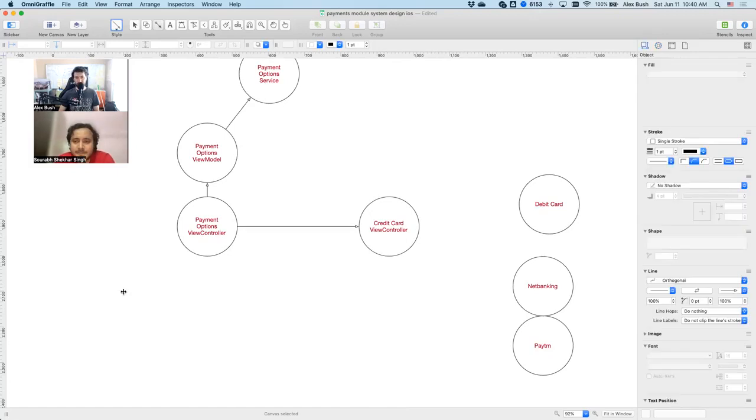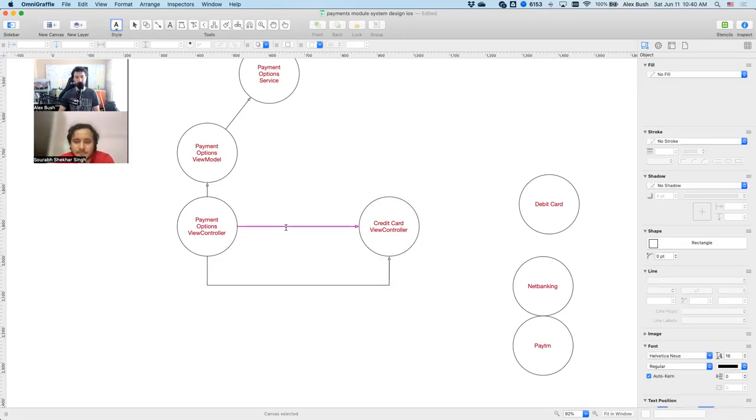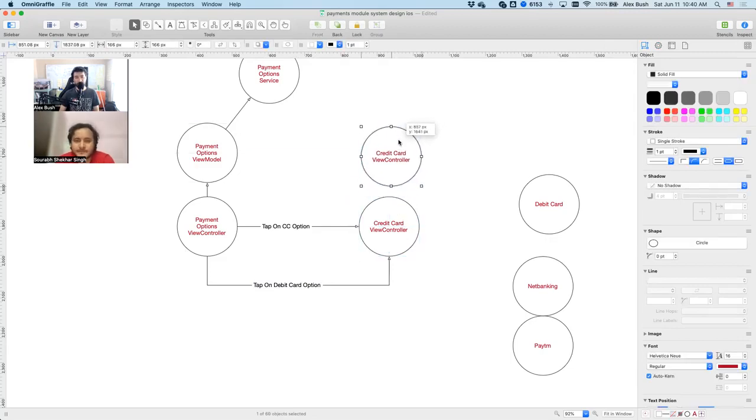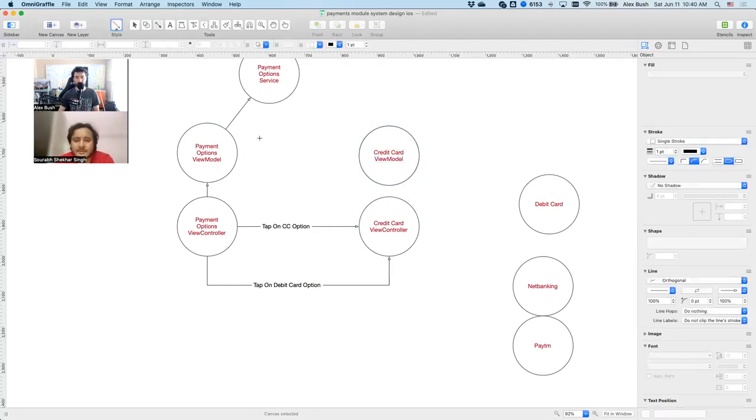Sure. So here we're routing from this screen, the payments options screen, to the credit card. That would be in two cases: when you tap on the credit card option or the debit card option. Debit card goes to the same thing. Analogously, it has its own view model for the business logic, and here we connect to that.